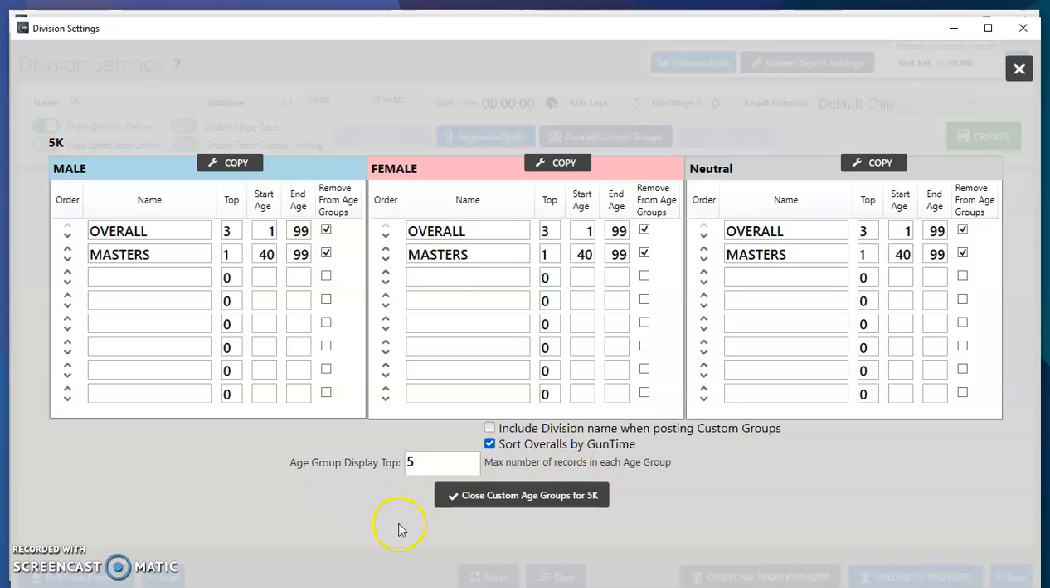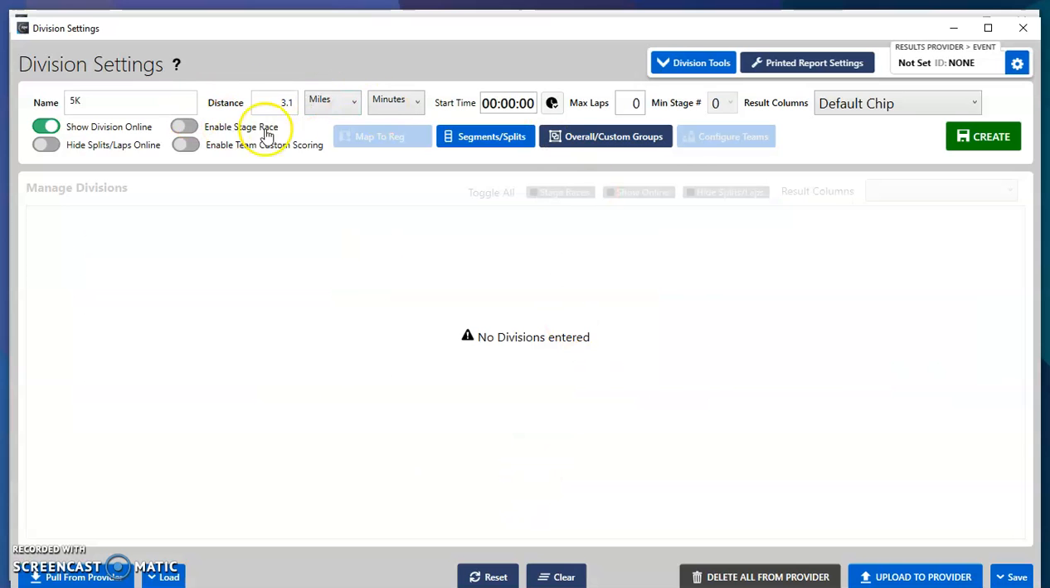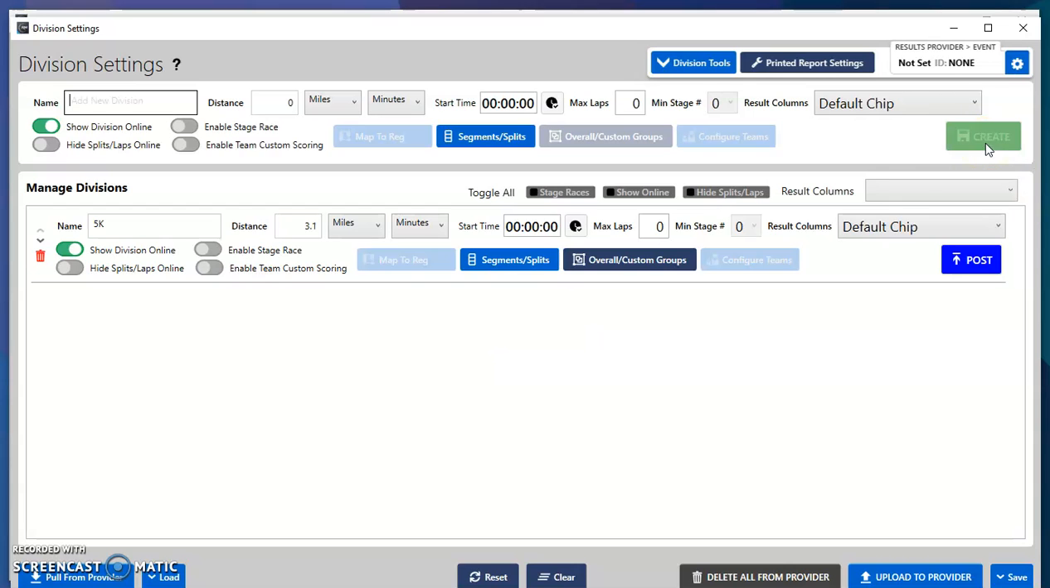We'll always check this. And then right here is where we have how many age group winners will be displayed on the awards page. So let's say this event is doing top 3 in each age group, so we just put 3 right there. We'll cover age group creation in a separate video. So for now, we can go ahead and close custom age groups for the 5K. And those are all set up. And then we just hit create, and it's added down to the division file. We can create as many divisions as we want. It's fairly straightforward and fairly easy.